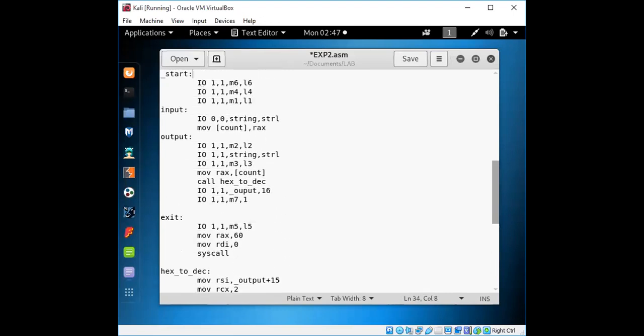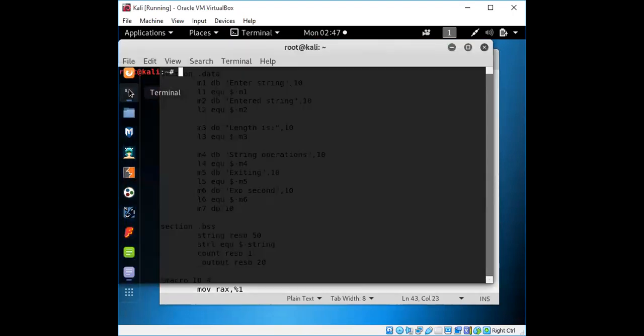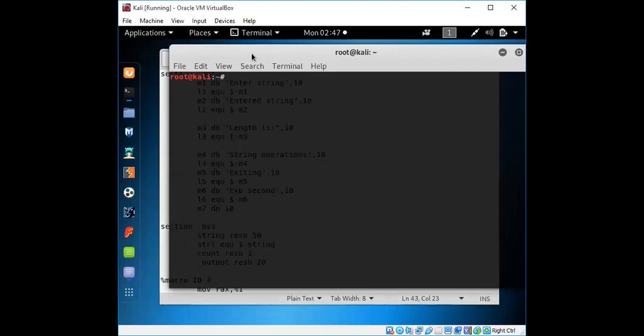So it will be called with the procedures, right? So here we will have this part for conversion. So we'll save this and go to the terminal. So it might disconnect, we'll wait for it.